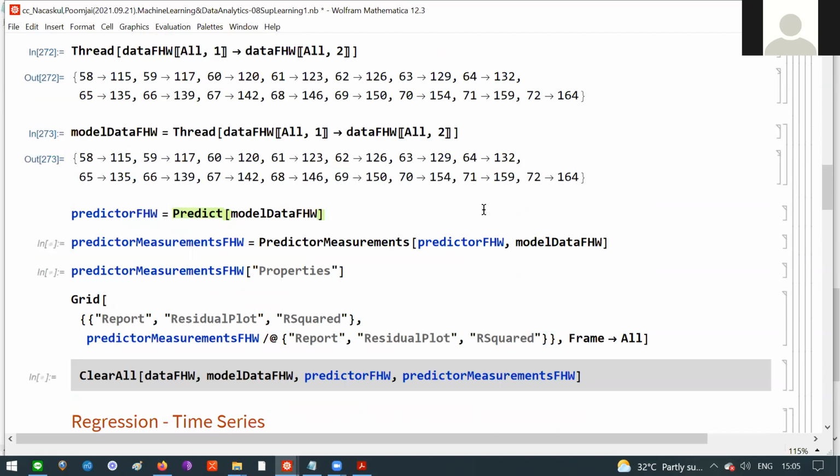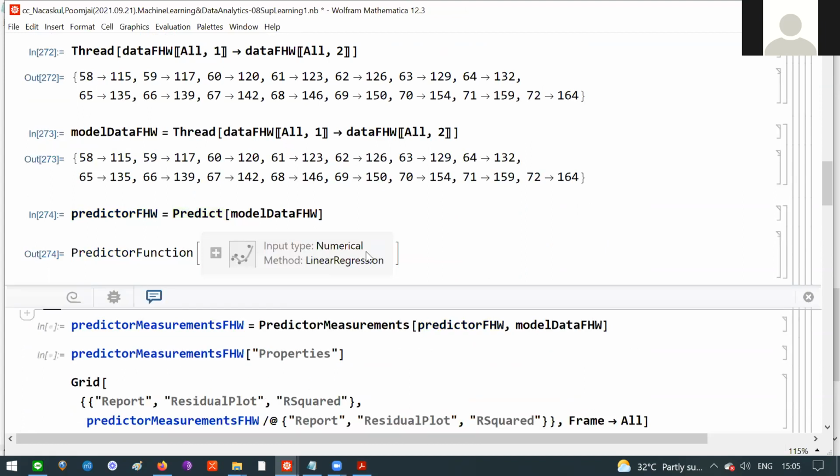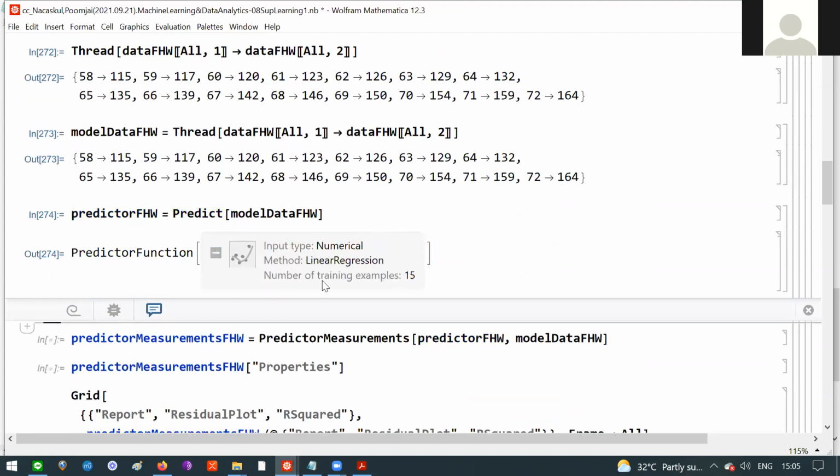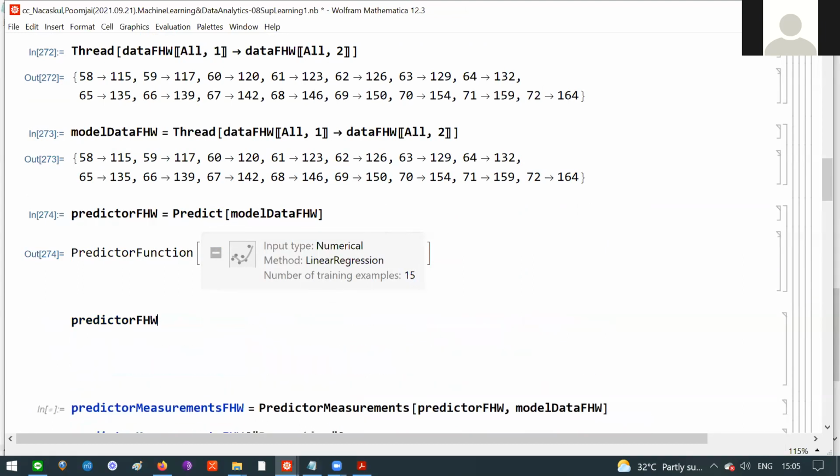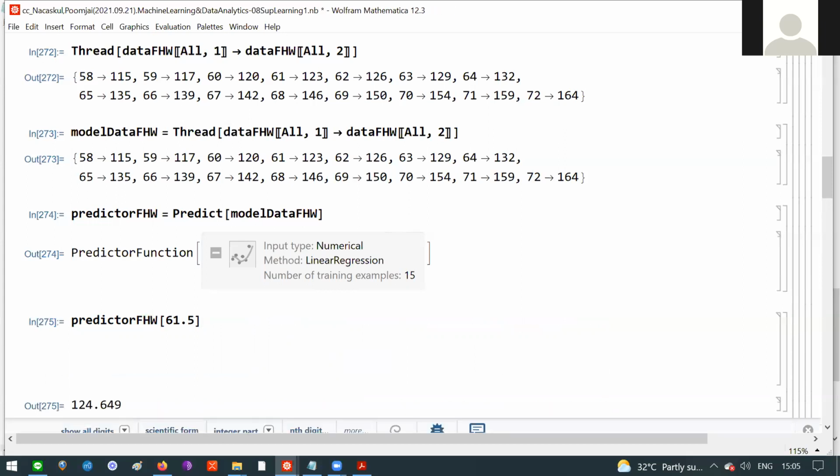So without specifying, I asked it to build a model, and sure enough, it is a linear regression. Now you can use this as a function. So if I want to predict the weight of someone who is 61.2 inches, that should give you some number like 120 pounds or something.